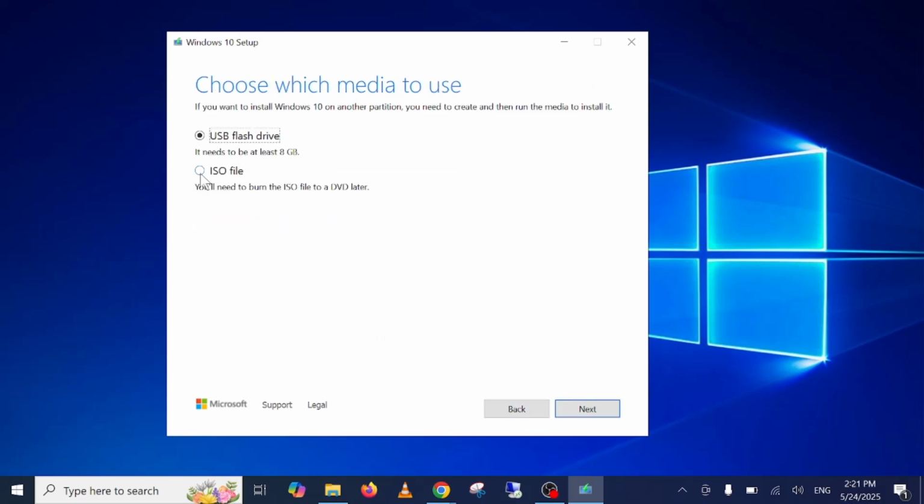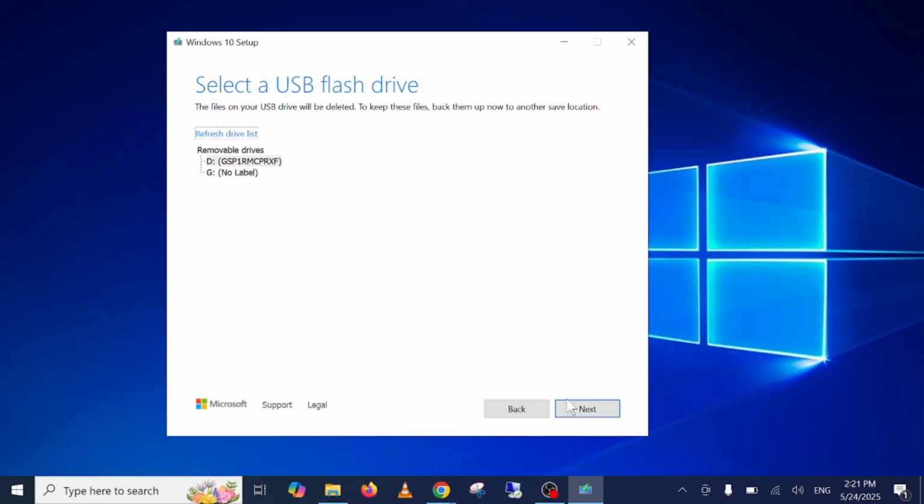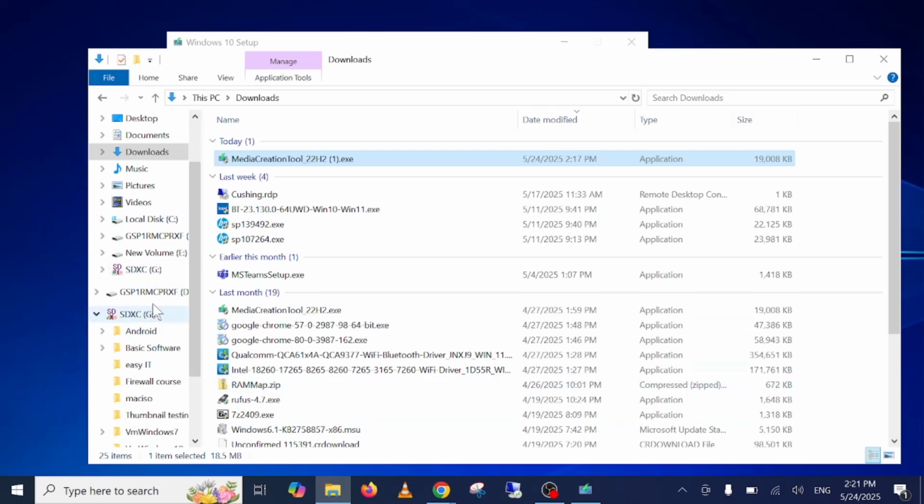Now you can download the ISO file as well, but this will download the ISO file within your computer. But if you want to directly make a bootable pen drive of USB, you just need to click on this option, then click on next. And now you will see two options here. Select your bootable pen drive. This is my G drive, as I have already shown you.